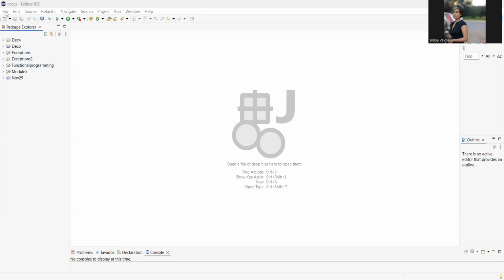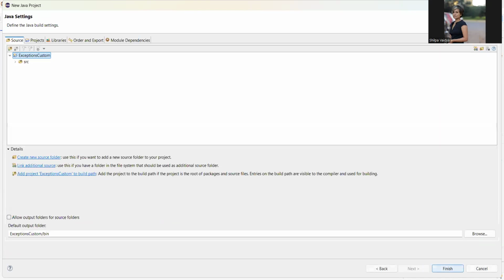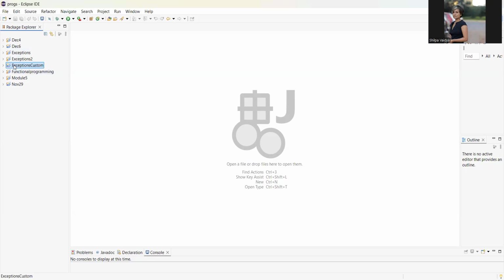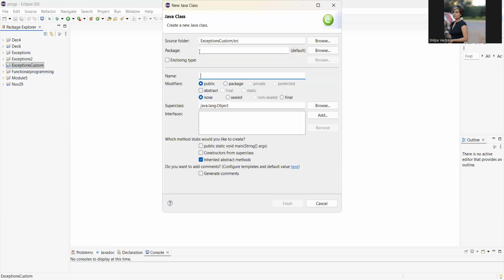So we will start with the custom exceptions. In this, we are going to create a class which will extend the exception class. So I'm just going to give here com.exception.examples. I will create a class ExceptionCustomExample.